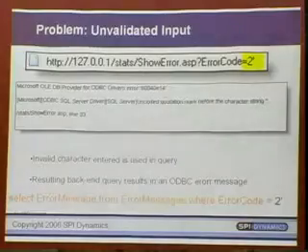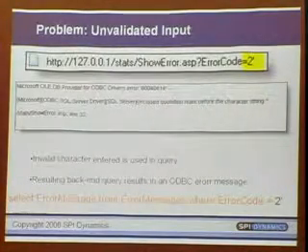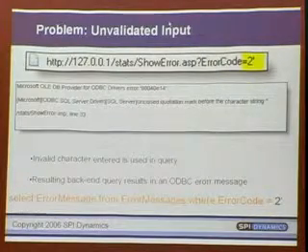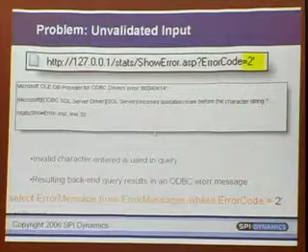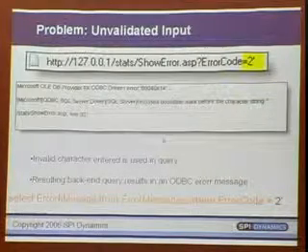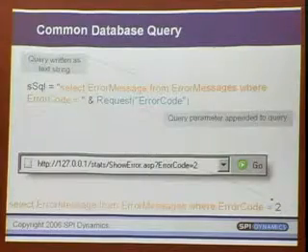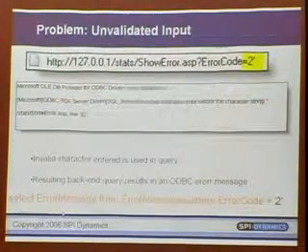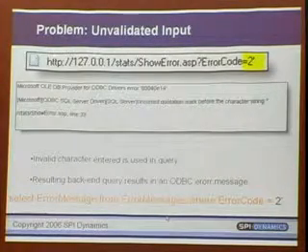Now, to test this, you throw the old single quote in there, which is the age-old SQL injection test. It's just one of different ways. And you see we get a database error message back. The reason this occurs is because the web application takes that single quote, slaps it on the end of the query, and passes it along to the database so that the query says select error message from error messages where error code equals 2 tick, and we get an ODBC error message back.